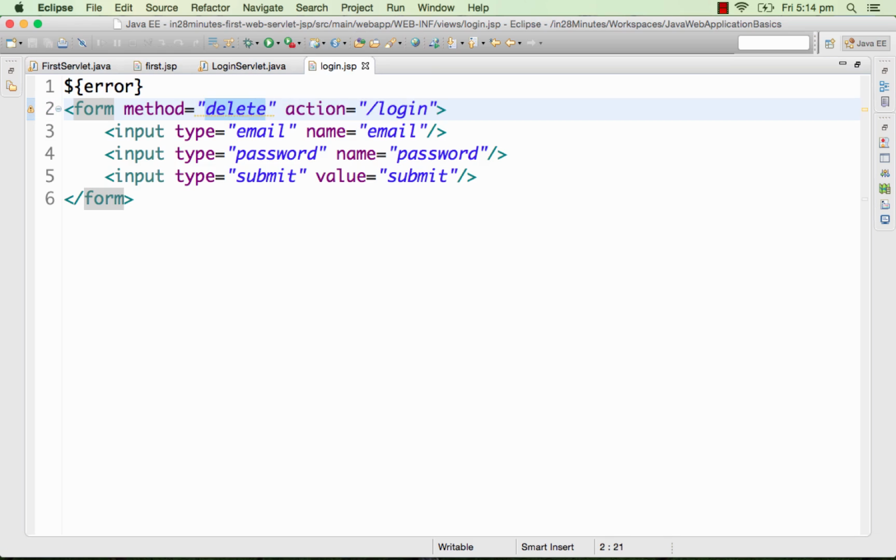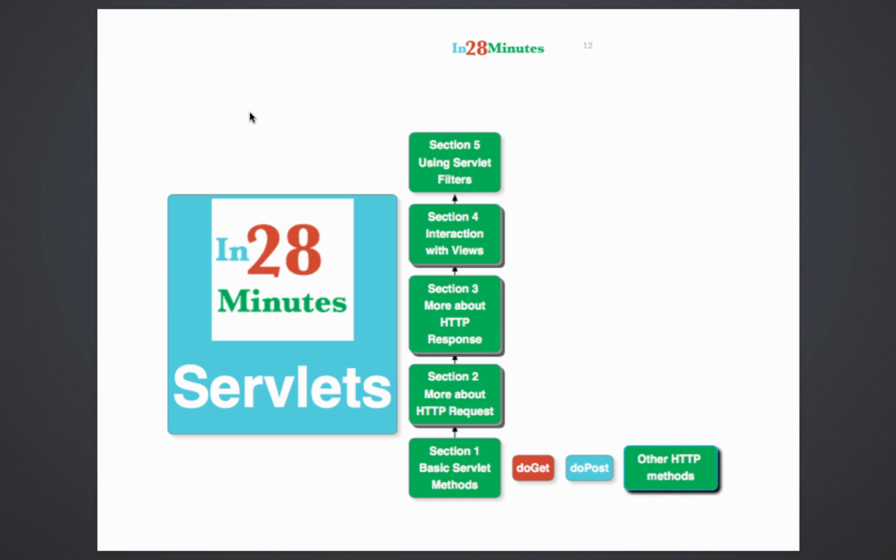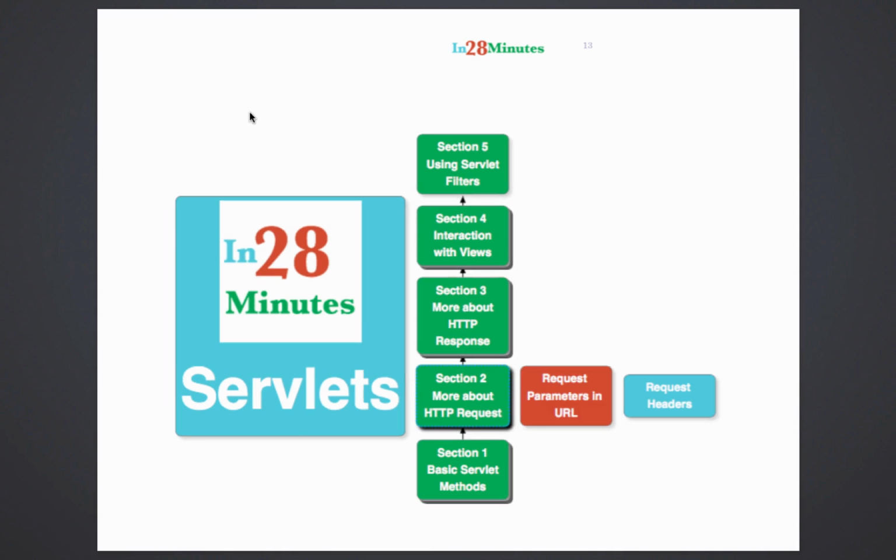We looked at how to use a post, how to use a get, and we understood why we cannot use put and delete methods in a web application. So that's the end of our section 1, basic servlet methods. Let's move on to section 2. We want to learn more about the HTTP request. We want to learn how to pass request parameters in the URL, and we will understand a lot more about request headers.